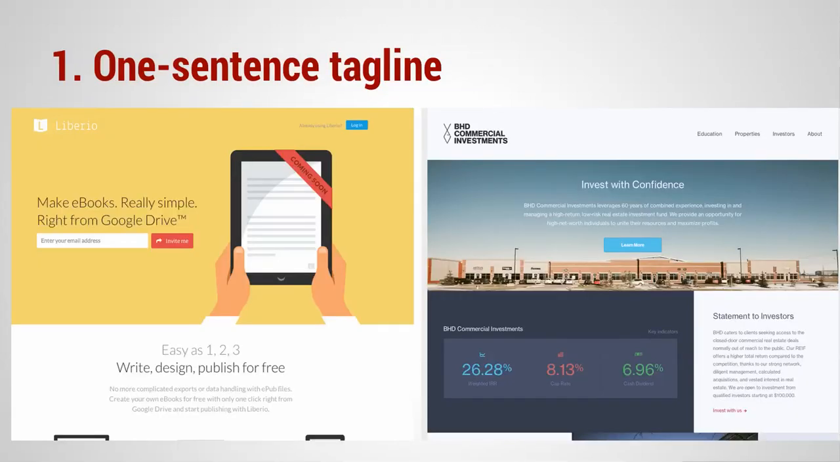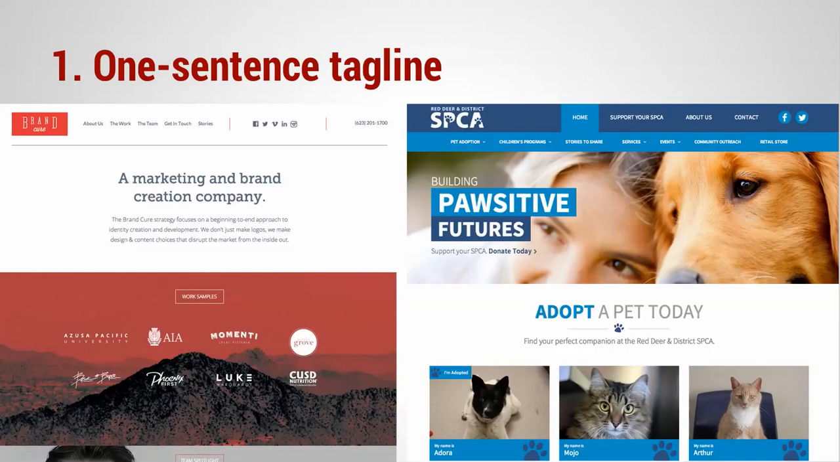First, 1-sentence tagline. I'm going to show you a bunch of examples. Take a look real quick and tell me what the 1-sentence tagline is. I've highlighted them here. These taglines need to explain what the site is about. So on the left, Librario: make ebooks. Really simple, right from Google Drive. Okay, make ebooks. That tells me everything I need to know about what Librario is. BHG commercial investments: invest with confidence. Okay, clearly it's investments.